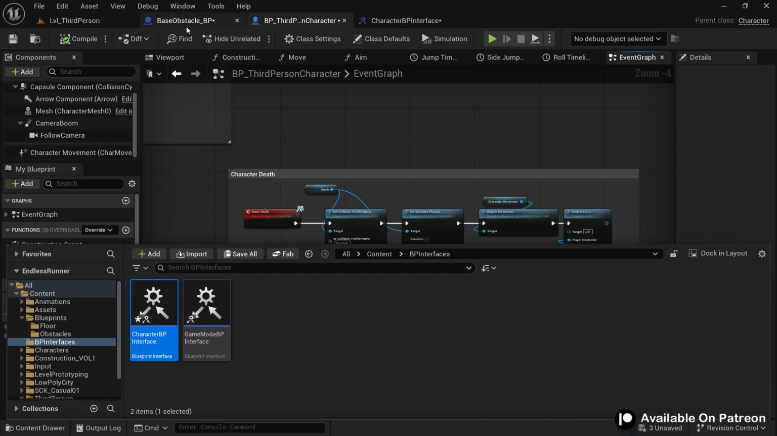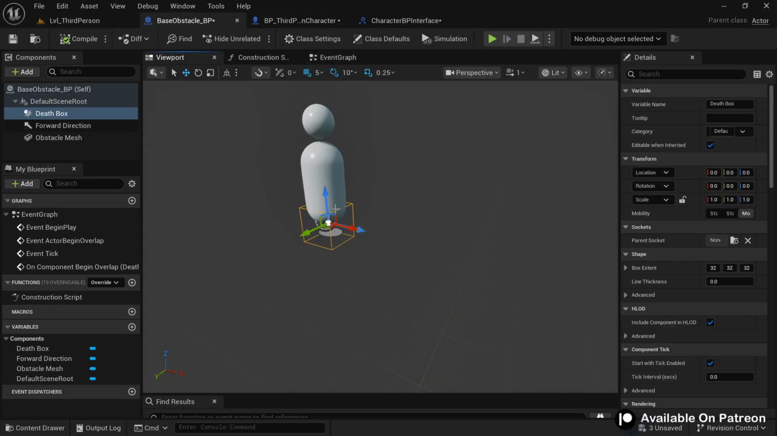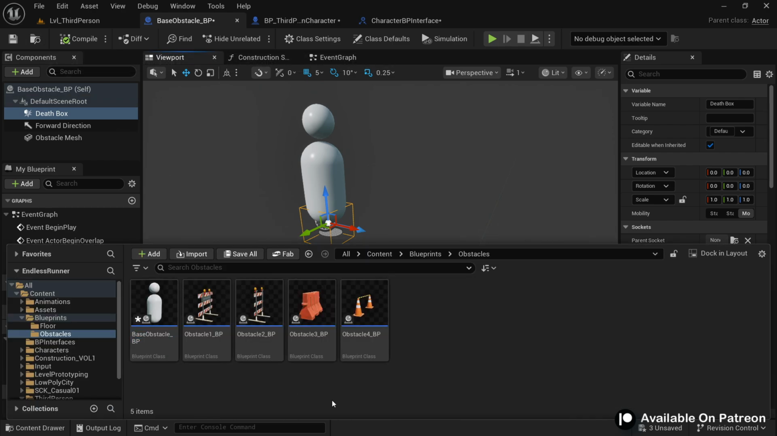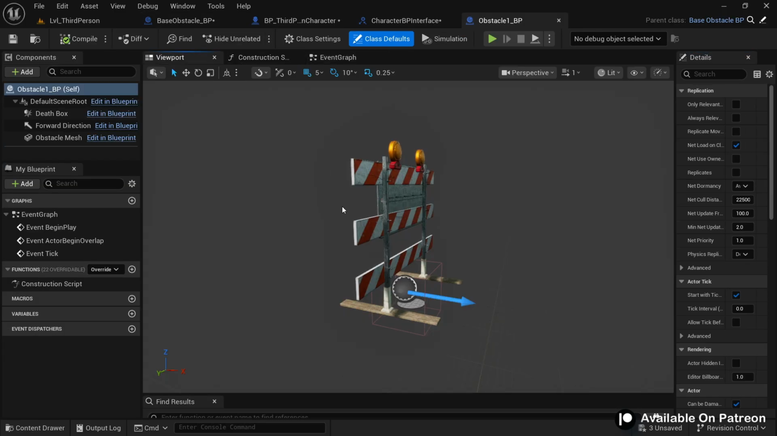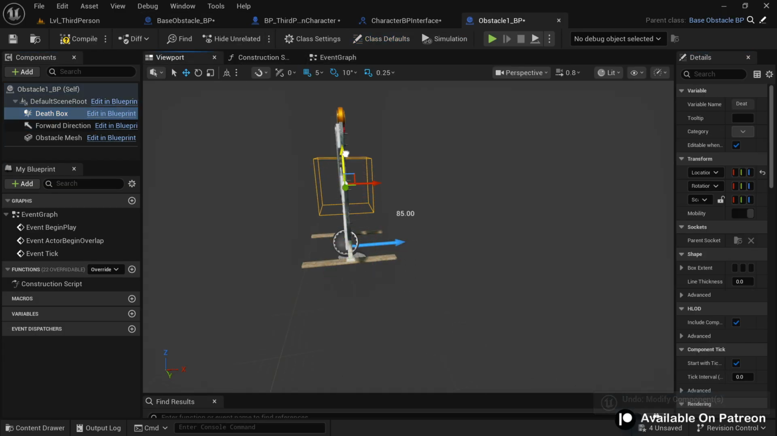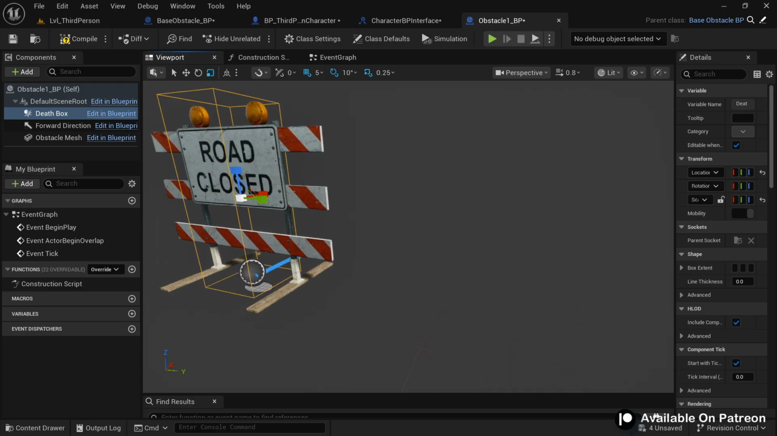Alright, so now what we have to do is, here we have to place this death box in the correct position in each of its child blueprint. So the character will die only when it hits the obstacle in the right place. So let's open up the first obstacle, and here let's scale this death box according to the obstacle size.